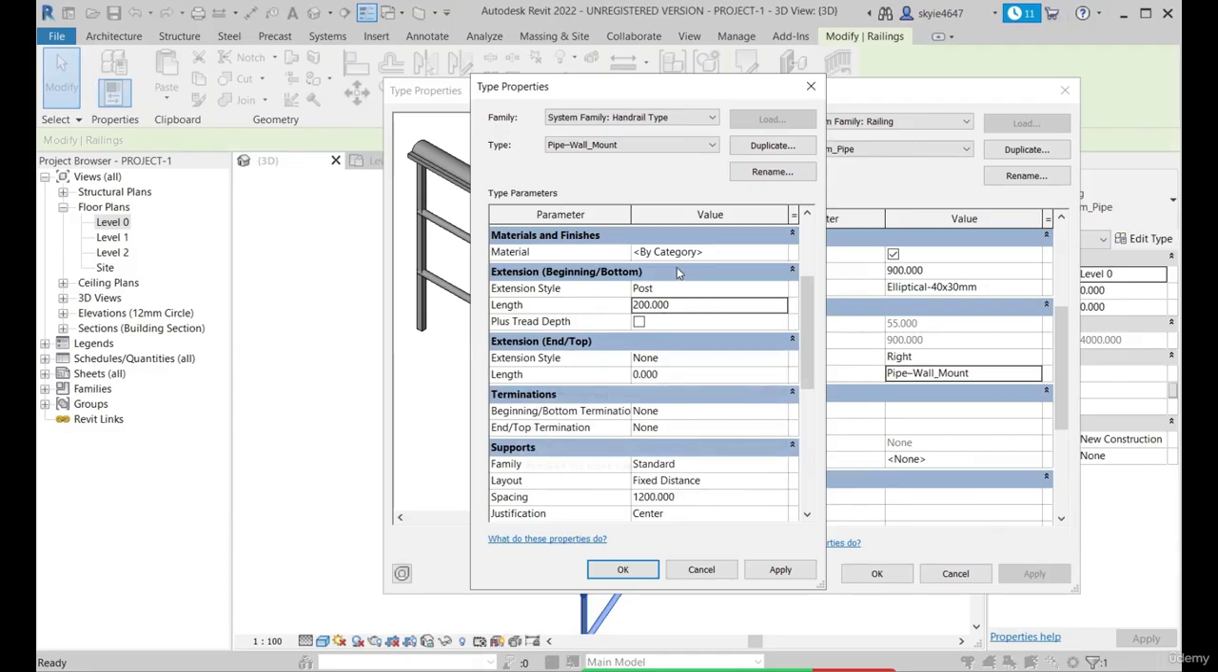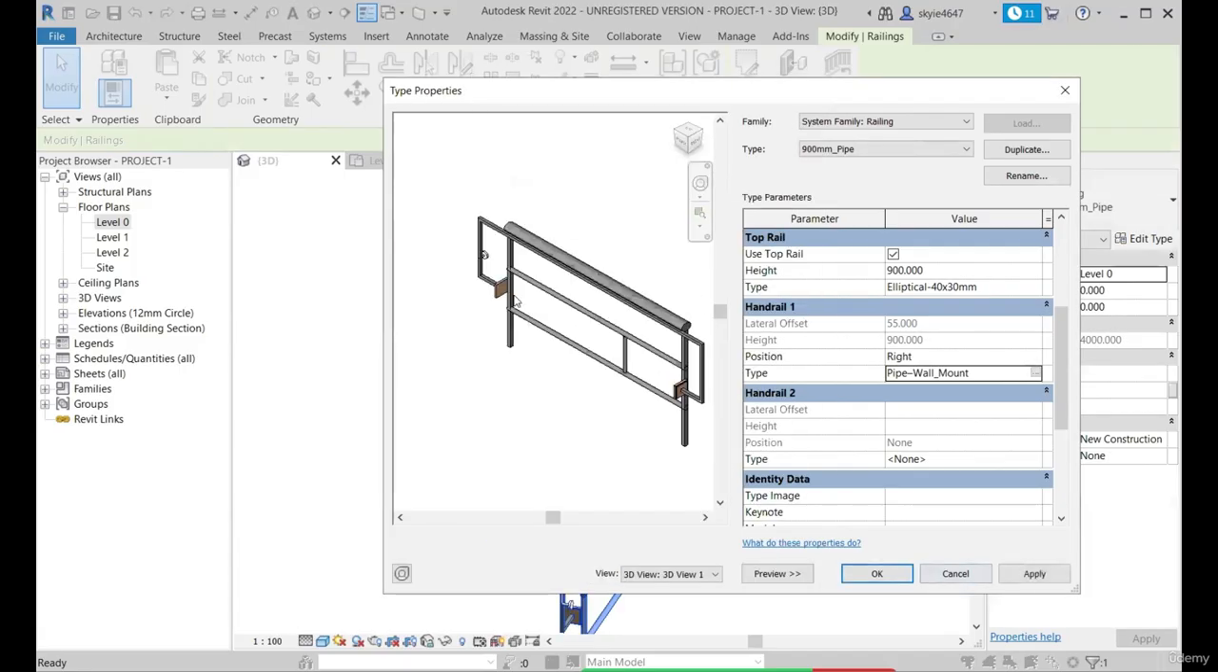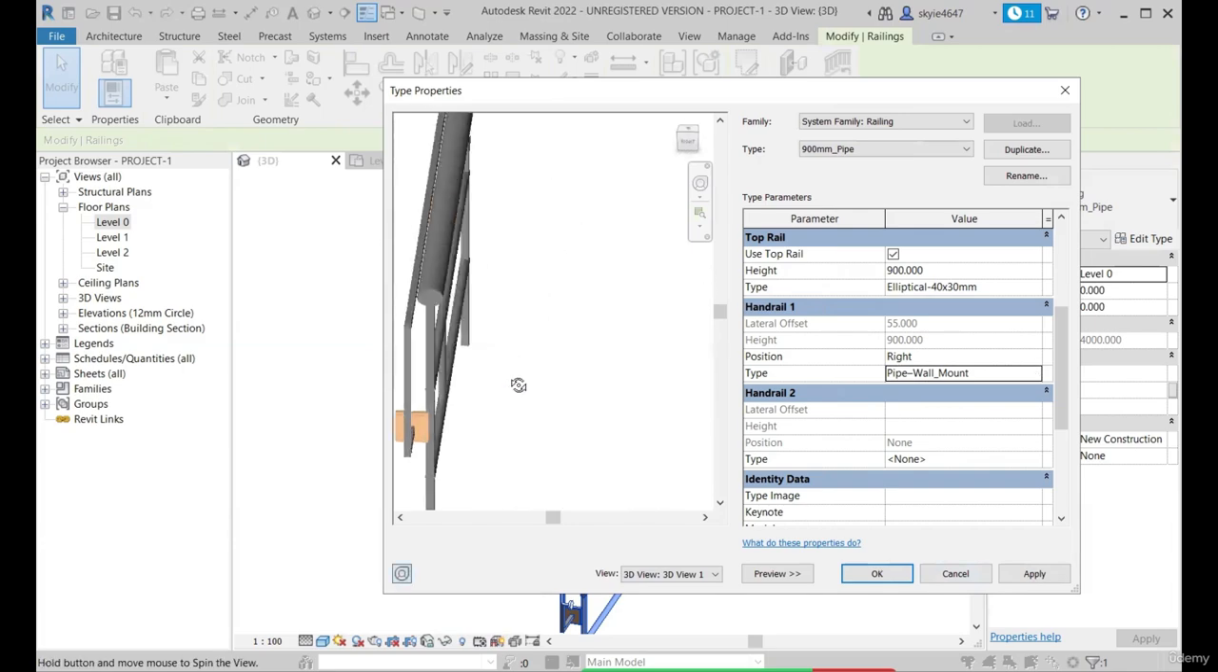Extension and top. So if you want the extension at the start, at the bottom, you can select that, or at the end, you can select it. And you can set it as standard and click apply, click OK. Notice the extensions that are forming here.